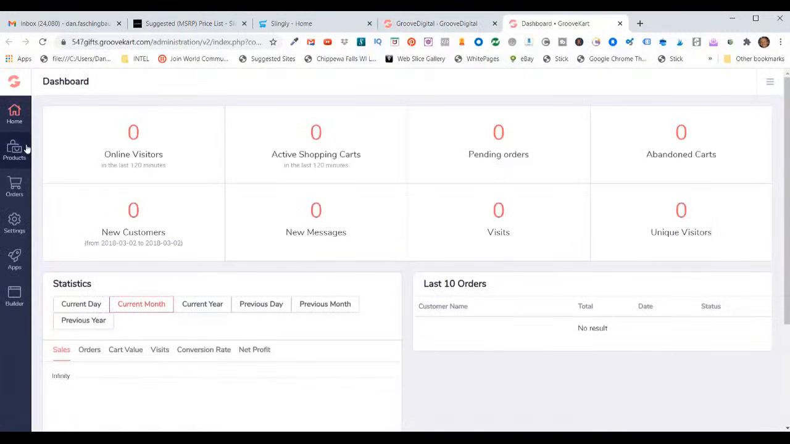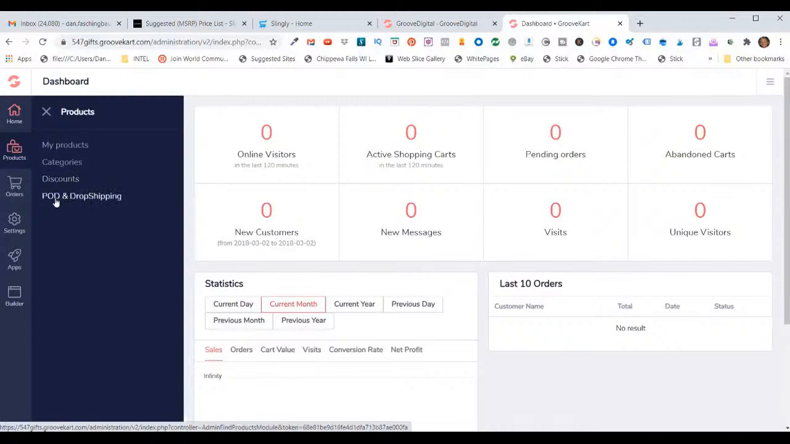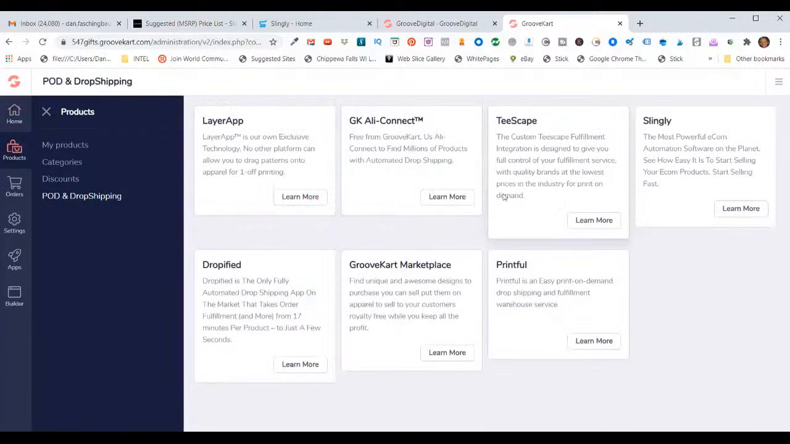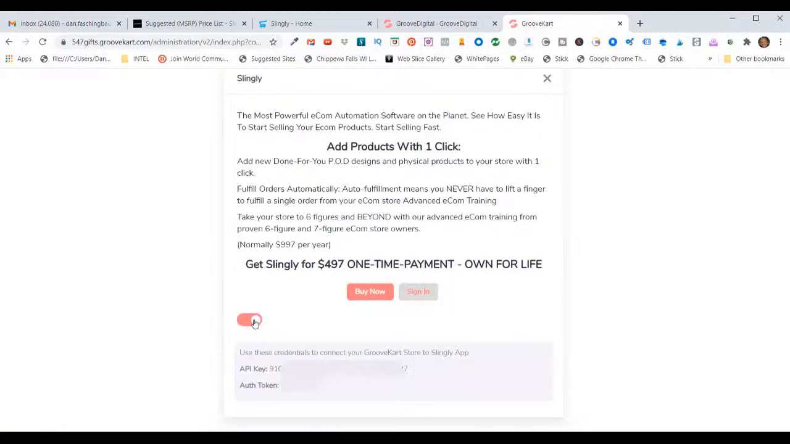And then I would go into products, POD, which is print on demand, and dropshipping. Select that, and you'll see several different integrations here. The one I want to work with is Slingly, so I'll click on learn more. Make sure that this button is turned on, and this is where you would see your Slingly PRO API key and auth token. So that's where you would go into GrooveKart to set up the integration.